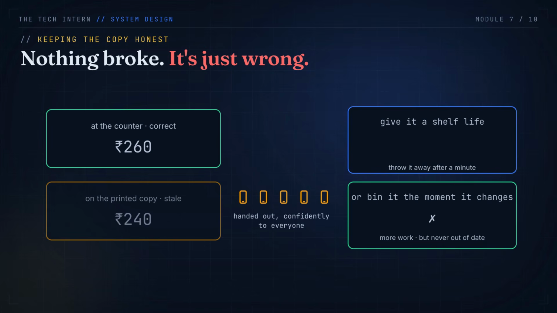And which do you use? You already answered this back when we asked what Dabba can afford to get wrong. The trending list can be a minute old. Nobody will ever know. Give it a TTL and move on. But whether a restaurant is currently accepting orders, if we're wrong about that, someone pays for food that will never arrive. That one gets invalidated the instant it changes.